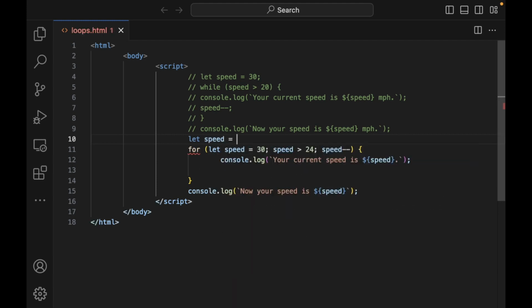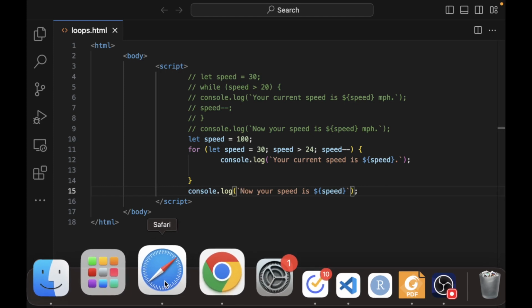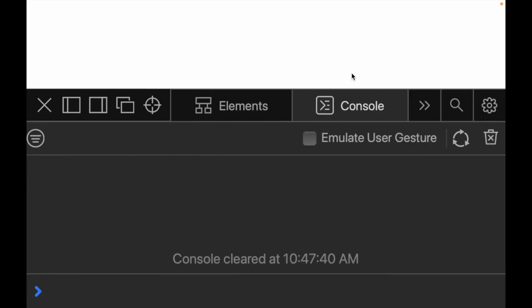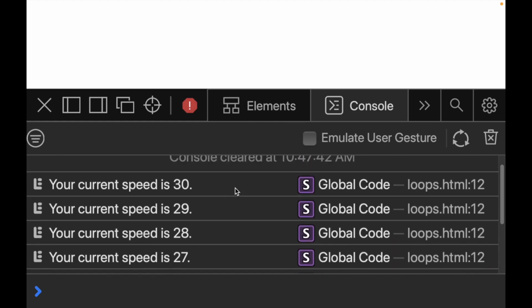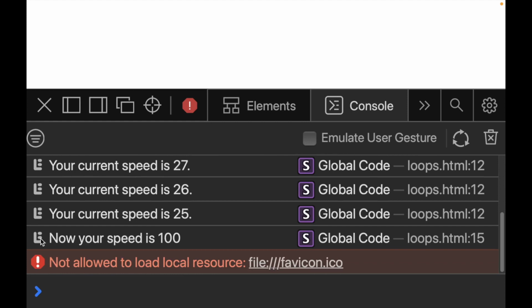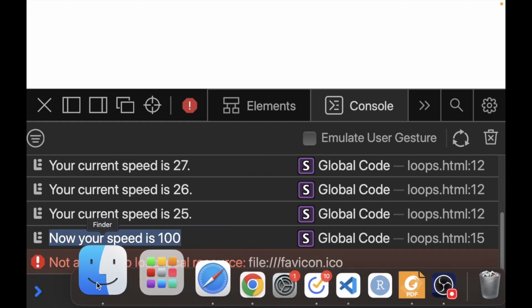Okay, and here we can say let's say speed is equal to 100 right now. Now the question is, is this speed the same as this speed? I'm going to let you guys think for a second, and I'm going to go in and run the code. So if we go here, let me clear everything out and run it. Notice they're not the same. Here this starts at 30, and this goes to 100.